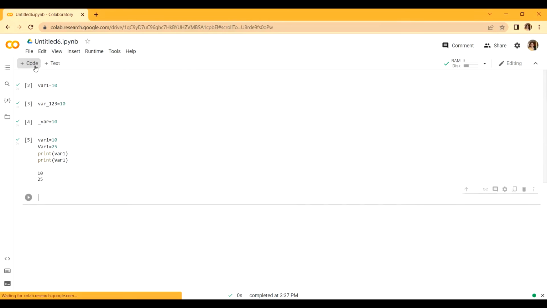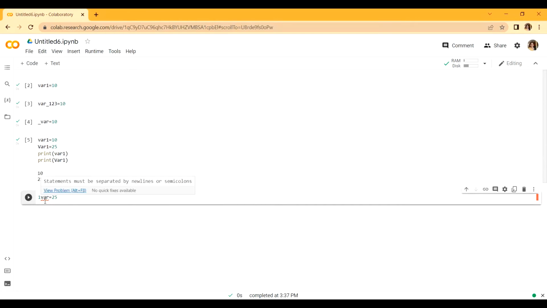And I'll show you the violated cases. Suppose I start my variable name with a numerical value and I'm trying to assign some value. Now you can find some red mark here.